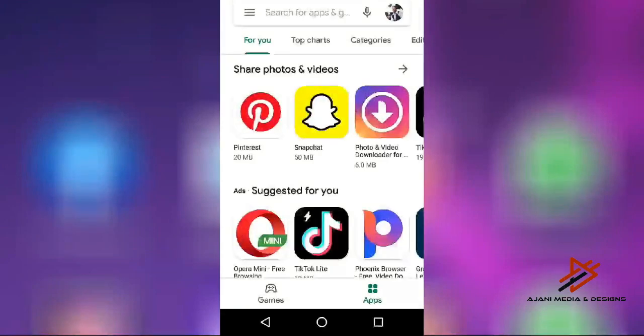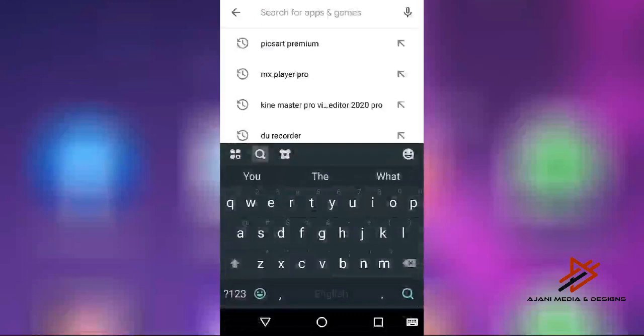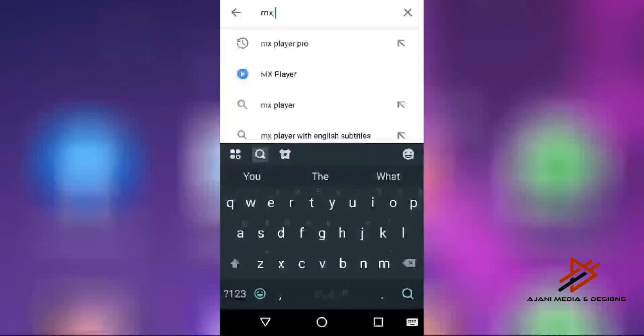Then the third advantage of Aptoide over Google Play Store is that most of the premium applications that you have to pay for on Google Play Store are available for free on Aptoide. So let me show you one now. I want to download a particular app for playing videos on my phone. It is called MX Player Pro.